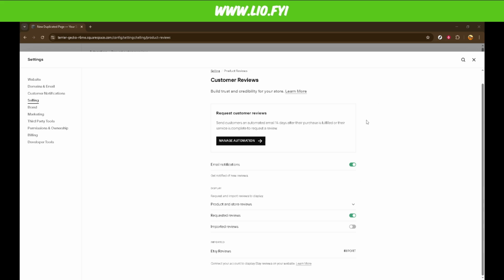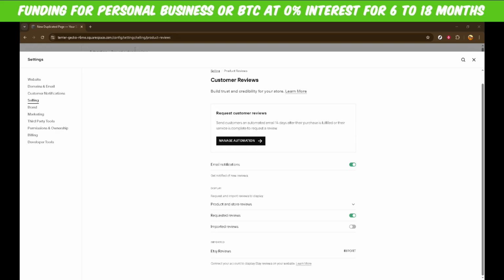And there you have it. You've successfully added a review section to your Squarespace store and set up email automation to gather reviews effortlessly. By following these steps, you'll keep your shop engaging and trustworthy in the eyes of visitors.